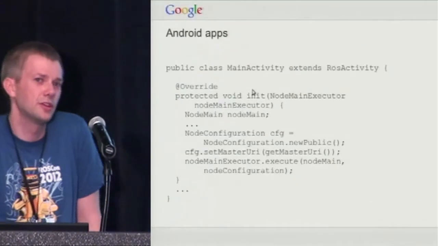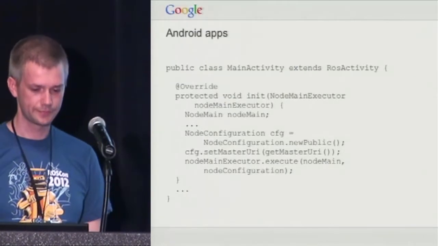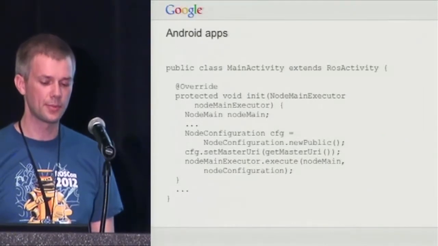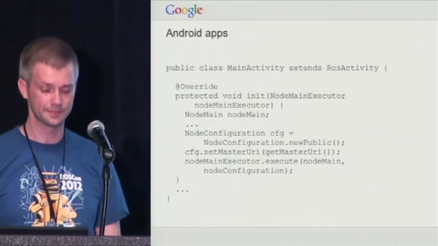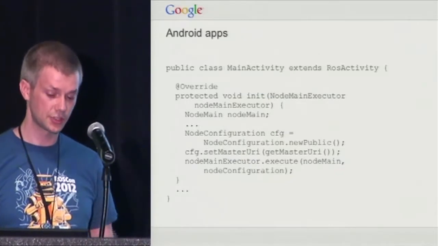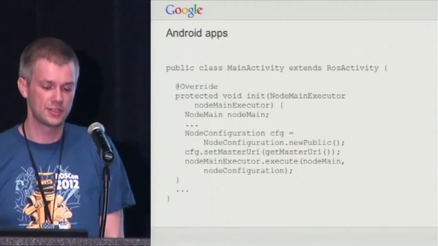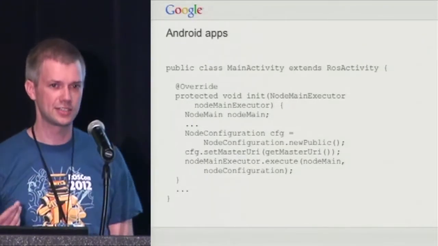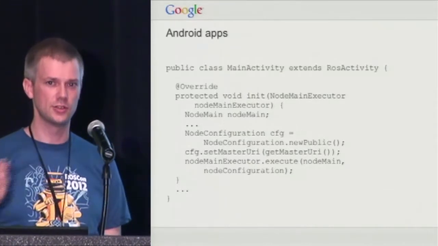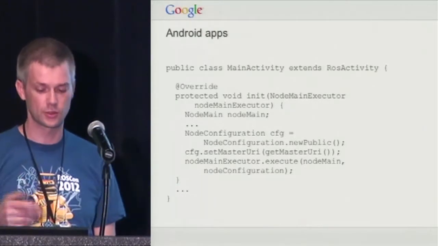So what does an Android app look like, actually? Well, there's the Android core stack that provides the ROS activity, which is a nice wrapper around the normal Android activity. And basically what that gives you is an extra method called init, which provides you a node main executor that we talked about already, and then you can use that node main executor to just execute node mains like you would off of Android if you were writing just a normal Java node.